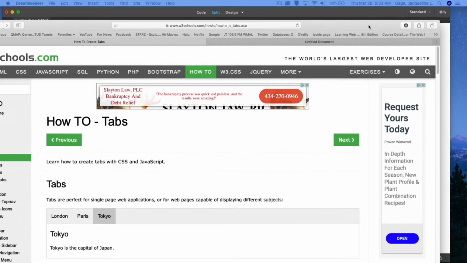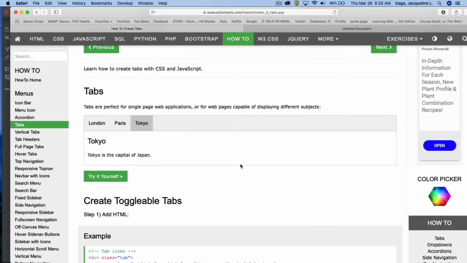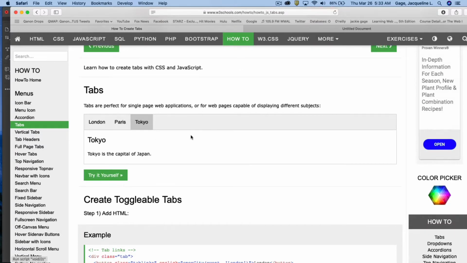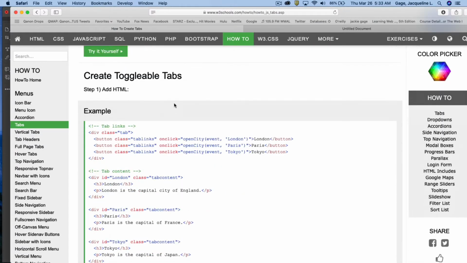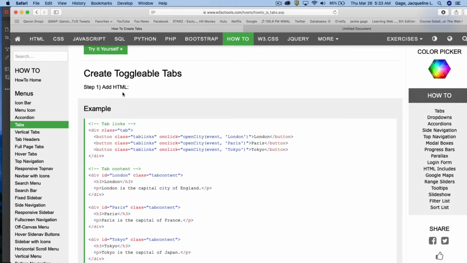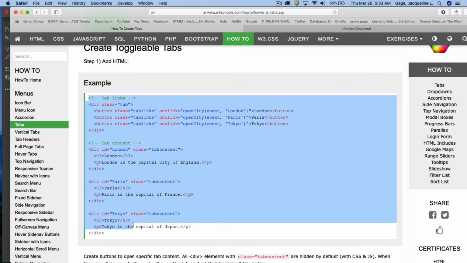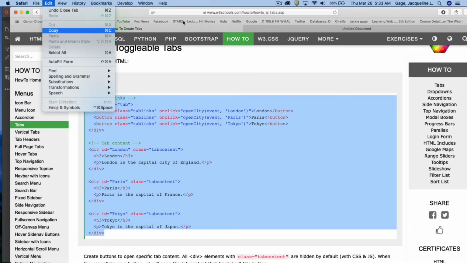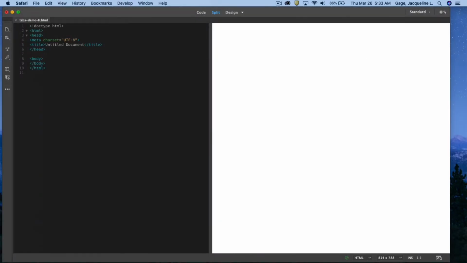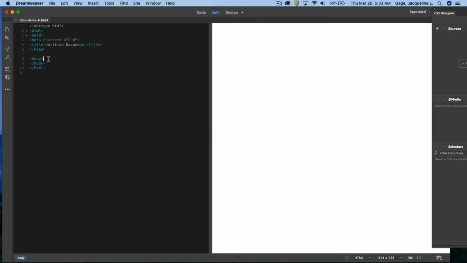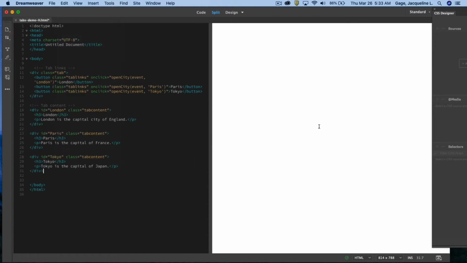Going back to the W3 Schools. And again, this is just the example. I'm going to go ahead and add the HTML. So I'm going to copy all the HTML. I'm going to go edit, copy. Going to flip back to Dreamweaver. I'm going to put this code in between the beginning and the end of the body tag. So I'm going to go edit, paste.